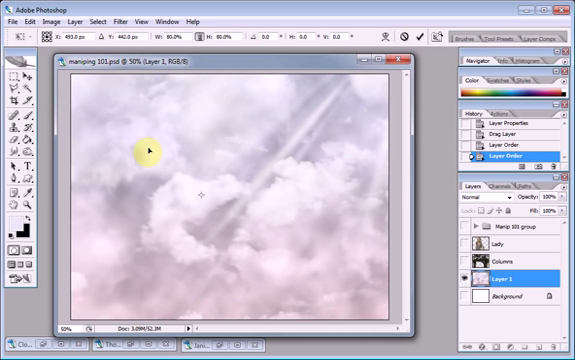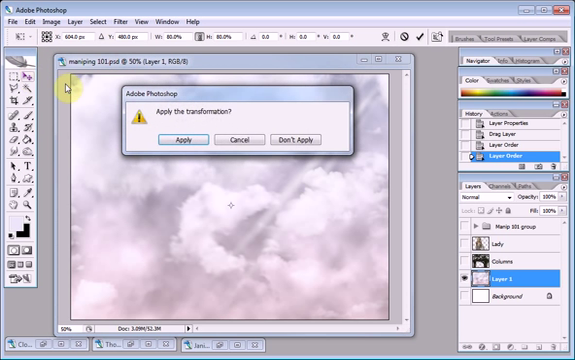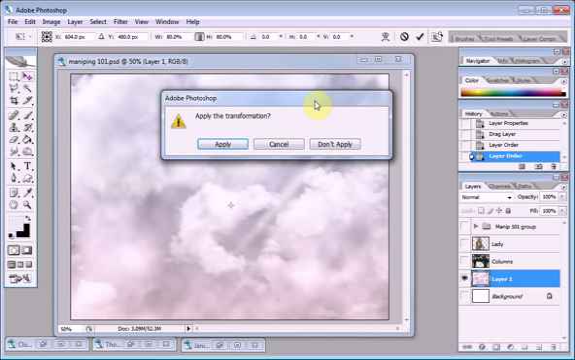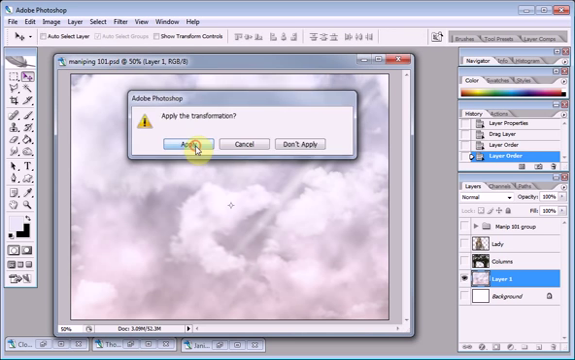And by the way, while you're in the middle of a transform, you can still move things around to center and get an idea as to how they look. Now I can select any of my tools over here, and that will allow me to complete the transformation. So I'm going to pick my Move tool. I get the little dialog window asking me if I want to apply the transformation, and yes, I do.